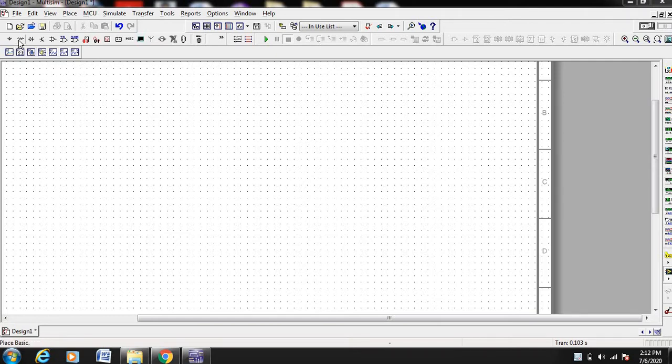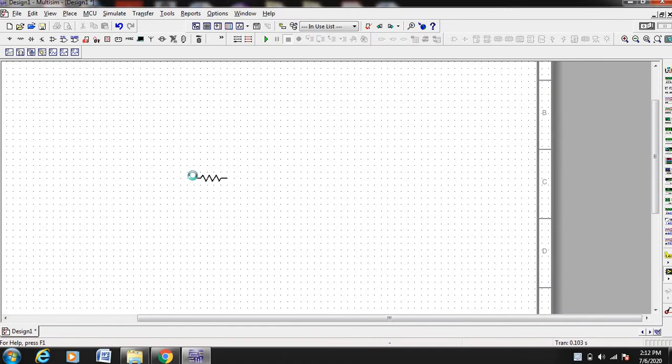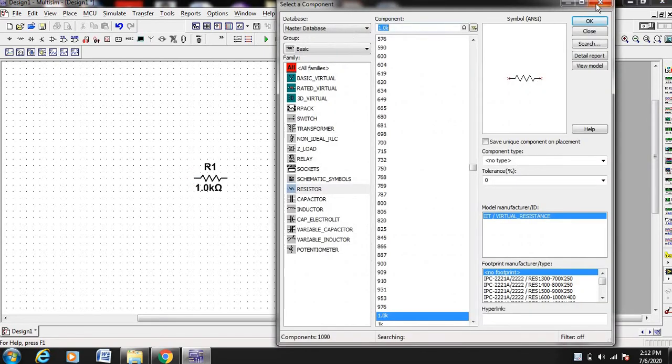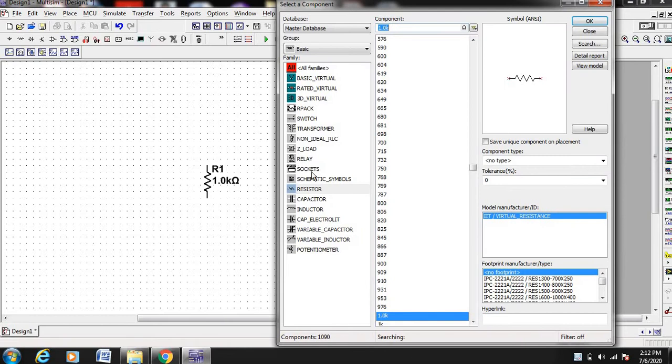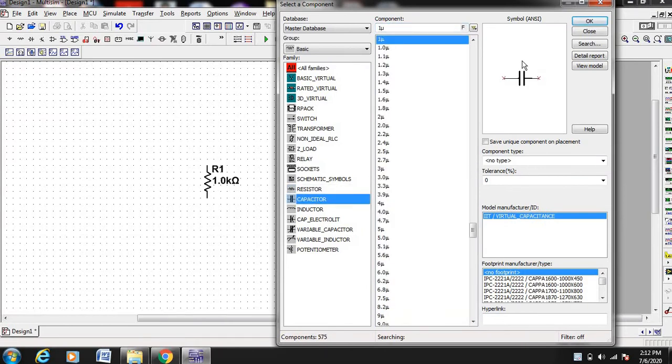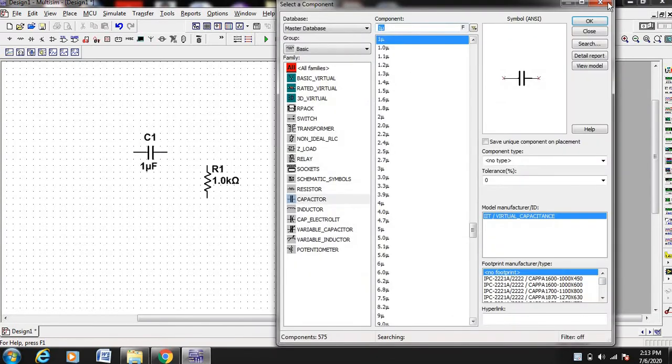So take one resistor, where you can find the resistor here. Take a resistor of 1 kilo ohm and place it in the workspace. Now select it and press Ctrl R to rotate it. Now take one capacitor of 1 microfarad and place it in the workspace.